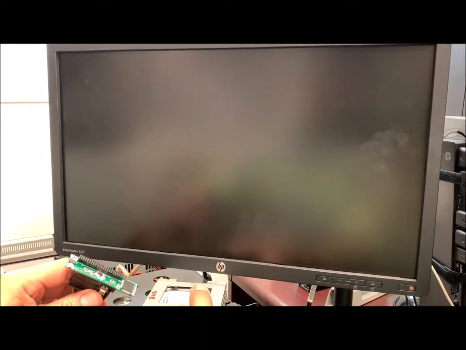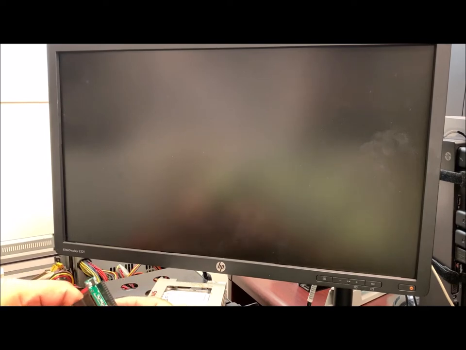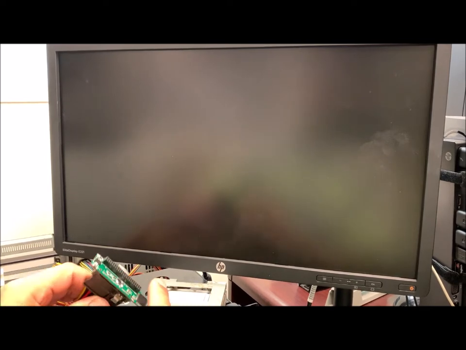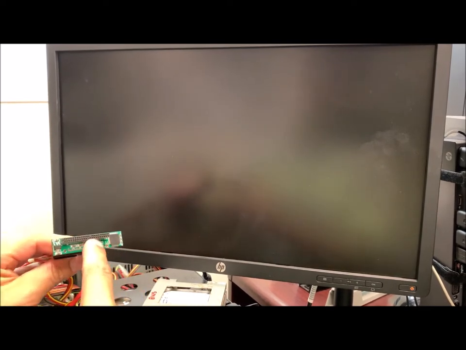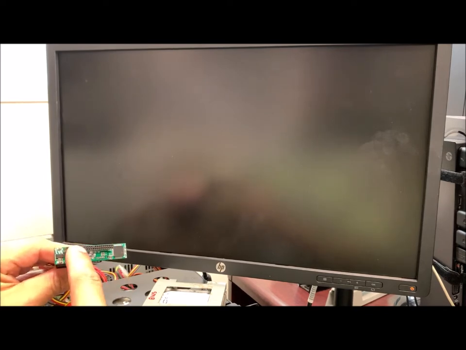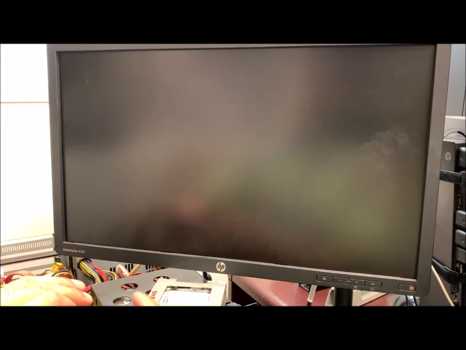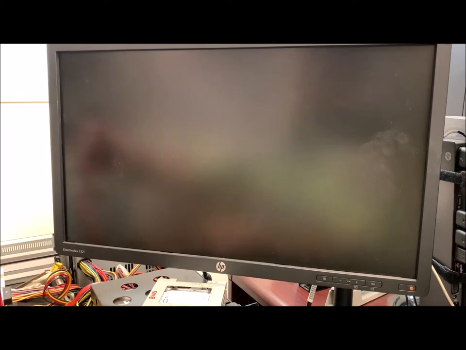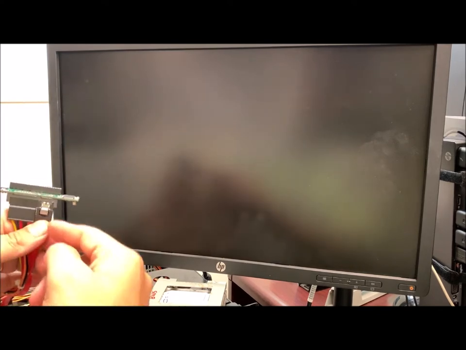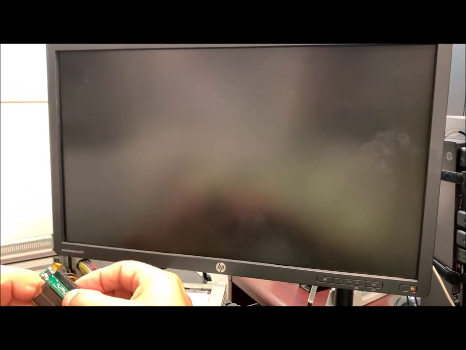So now in this video, we'll see how to clone the hard drive. We have the adapter from IDE to SATA connected to the motherboard. This is the power supply, and this is the connection to the motherboard. So I'm gonna connect the hard drive. There you go.